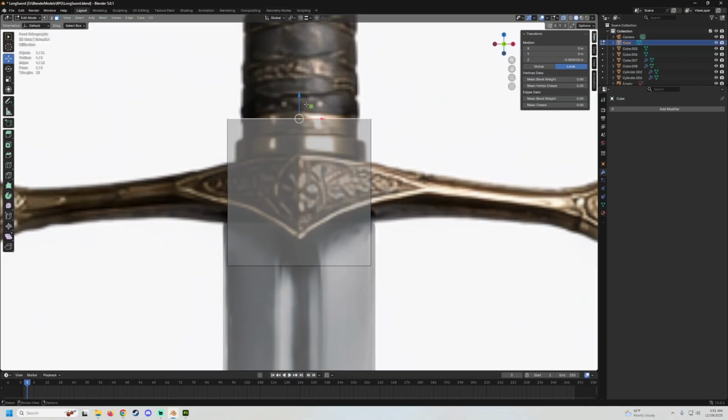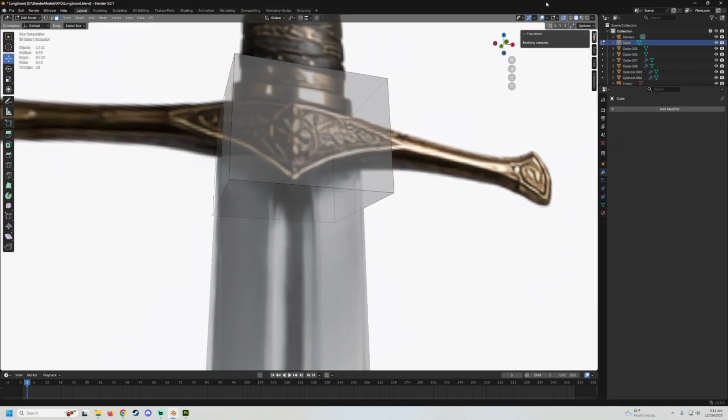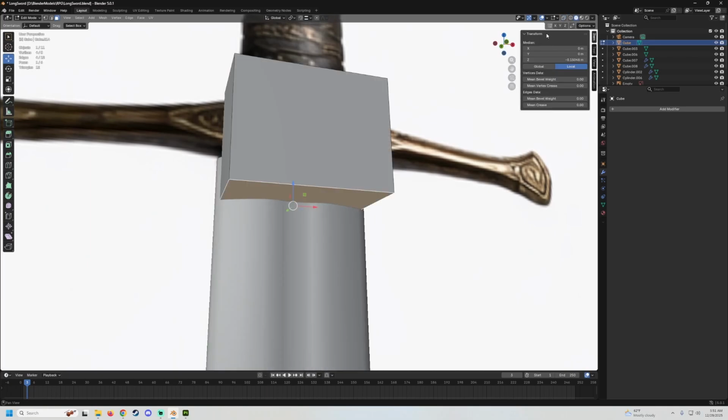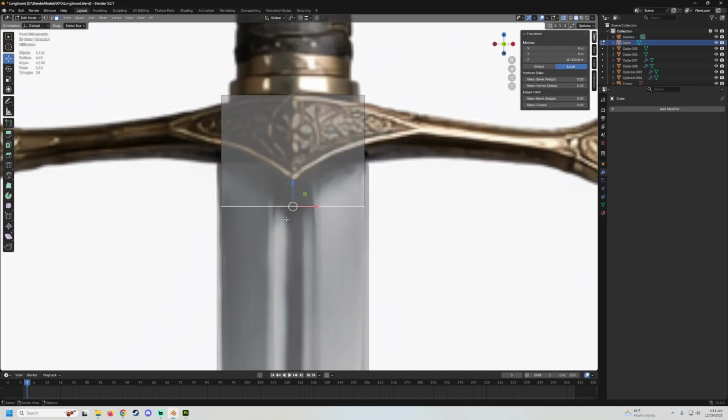So I'm going to X-ray mode, just pull this guy down to here. Grab this bottom piece, and I'm going to go ahead and pull this guy up. But if you notice in the reference, this part kind of comes down. We'll add that here in a little bit.